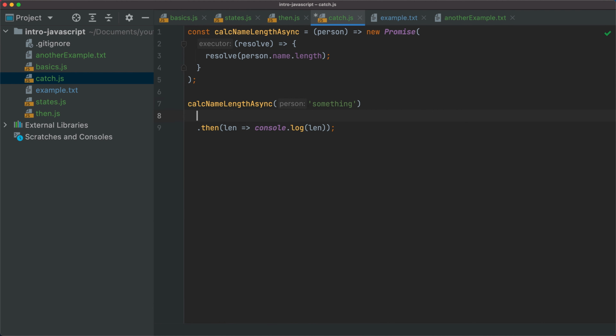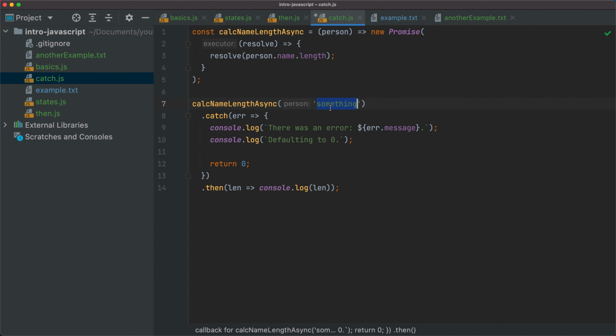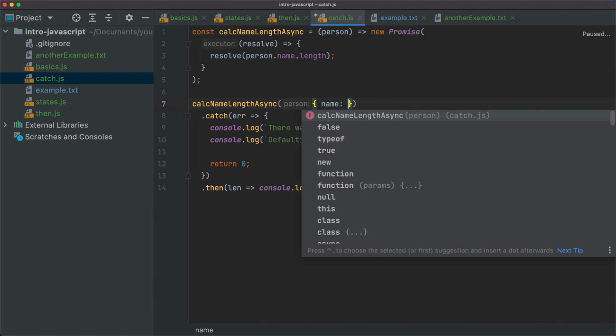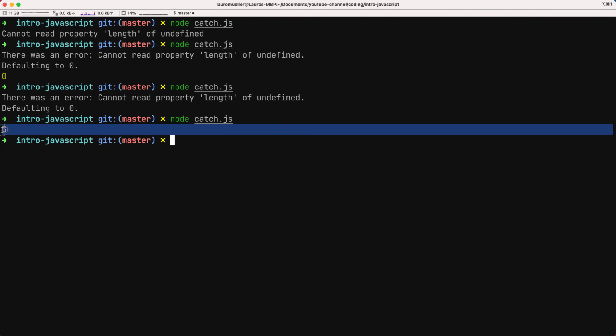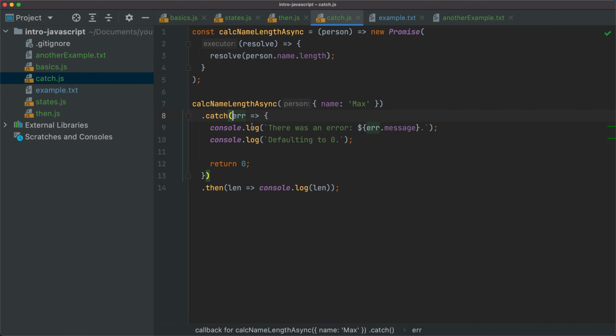So now let's give it a try, for example, and pass here a valid argument. So if I pass a valid person with a name of Max, then we should see 3 on the screen without any problems. And that's exactly what happens, because this promise here, once it gets successfully fulfilled with the resolve call, it's going to execute the callback that is passed to this .then. So it will just skip over the .catch, and it's going to execute the code from .then.